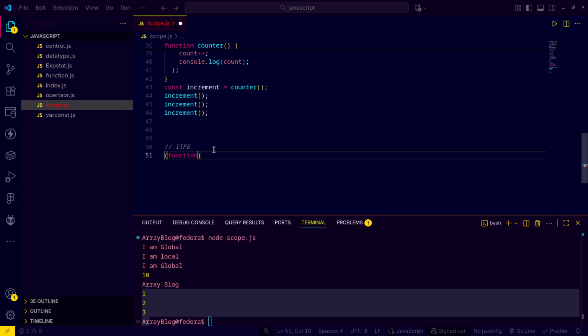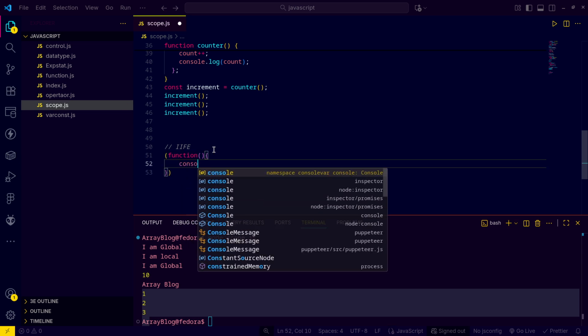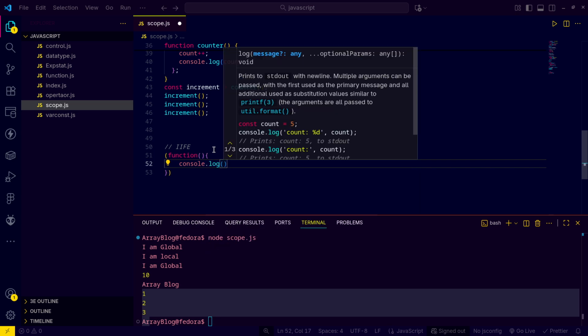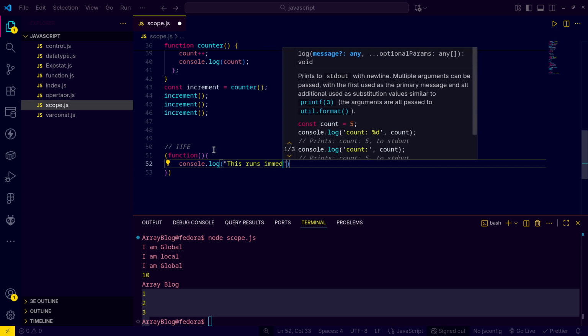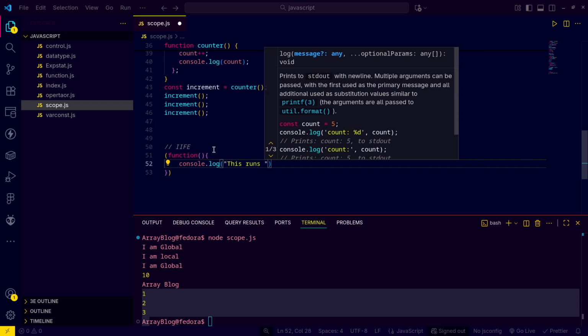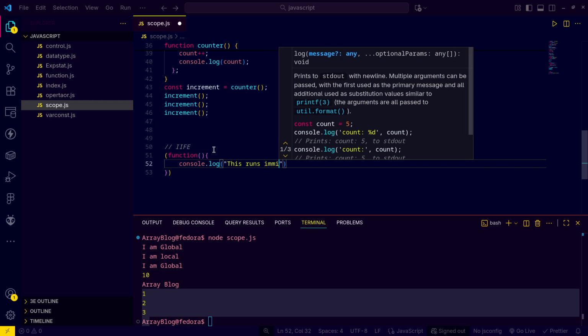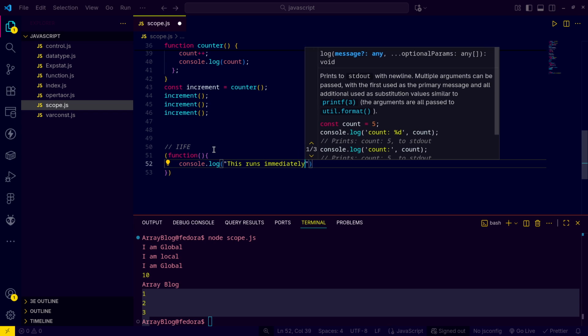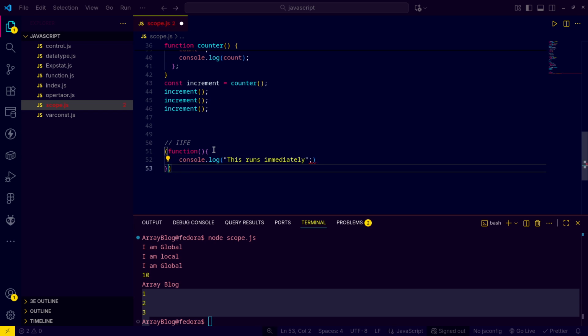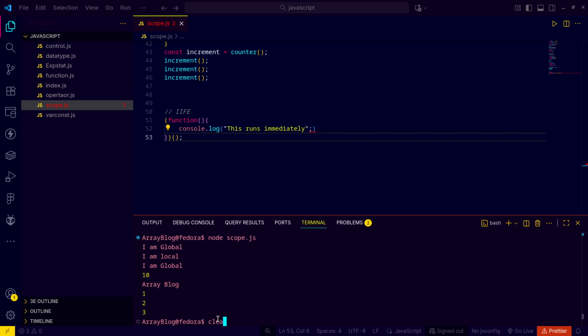So let's say function, and then scopes, right? So we are going to say console.log, this runs immediately. And then we are going to call this. So this runs immediately, right? So let's run it and see what we get here.